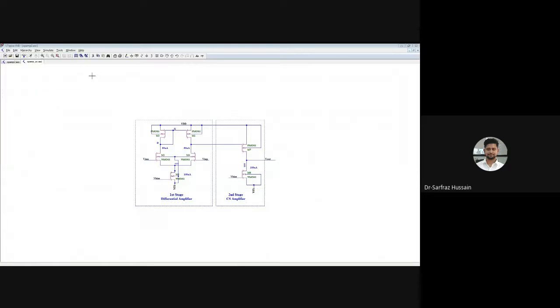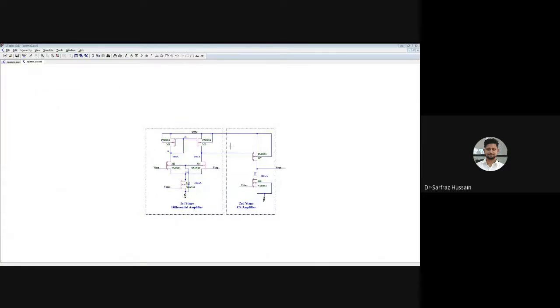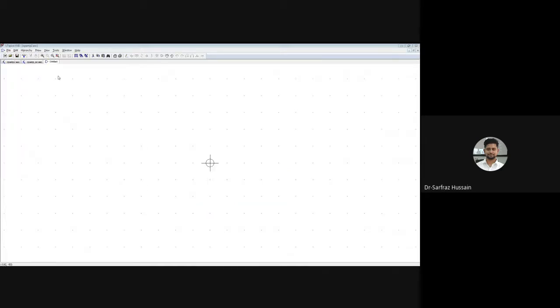First I need to give this particular circuit the pin port names. The port names are already set. These are the labels already given: VDD, VNP, V bias, V out. So we have already given names to these particular ports. Now I want to make one symbol, so I'll go to new symbol, and here I'll put the names of the ports.